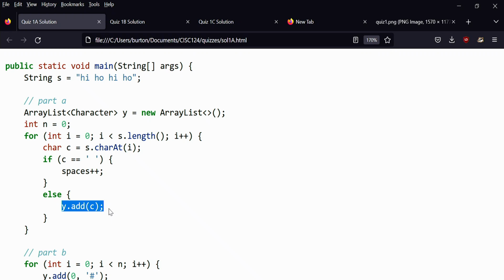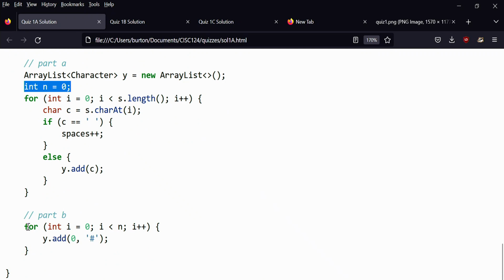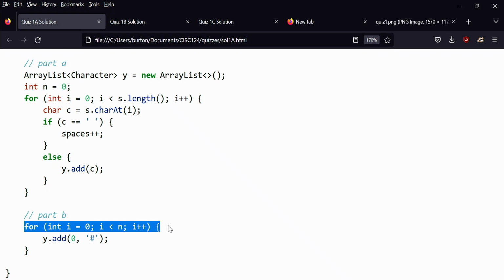Part B asks you to insert n spaces into the front of the list. And so that's easy. You just write a loop from 0 to n. And then how do you insert something into a list? Well, it's the add method. How do I insert at the front of the list? I have to tell it to add at index 0. And then what character should be put into the list?